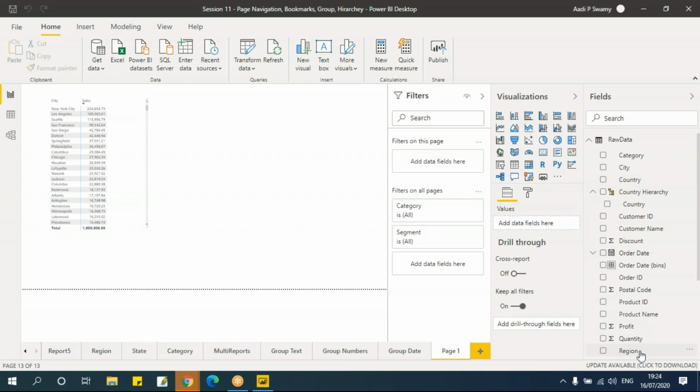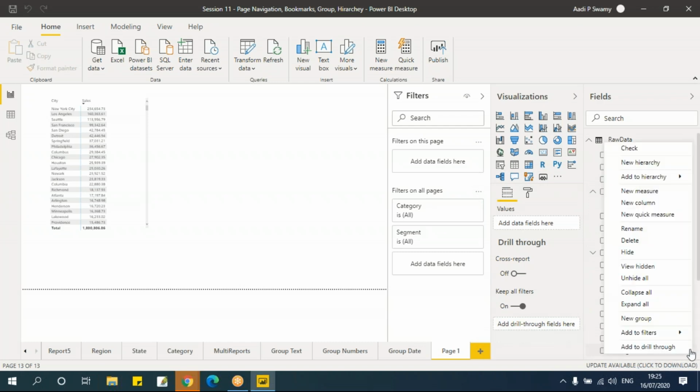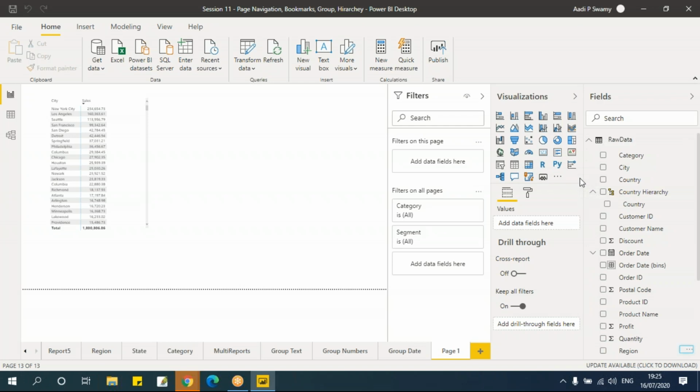Now I'll go to this region. Let's click on these three buttons and say add to hierarchy. Don't click on new hierarchy. Click on add to hierarchy. Suppose you want to add to the existing hierarchy, click on this. Now that region will come and sit here.